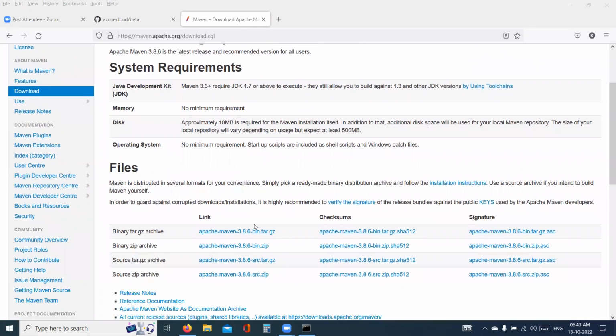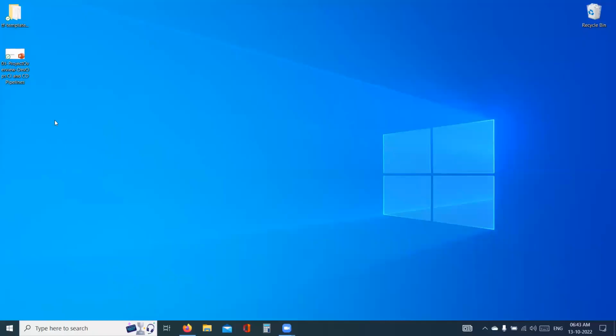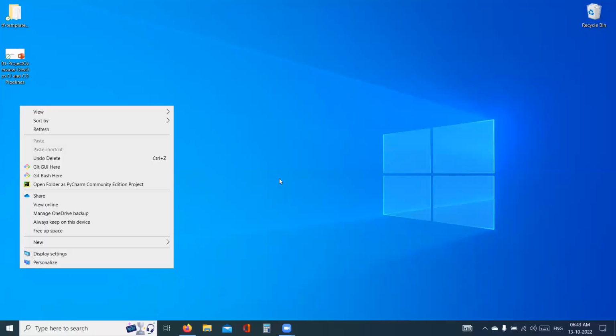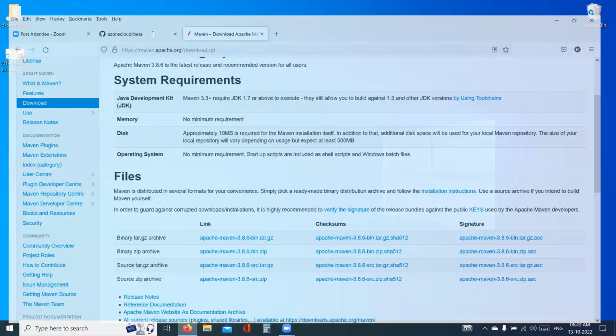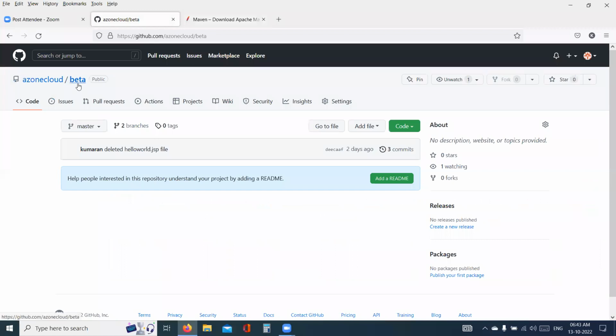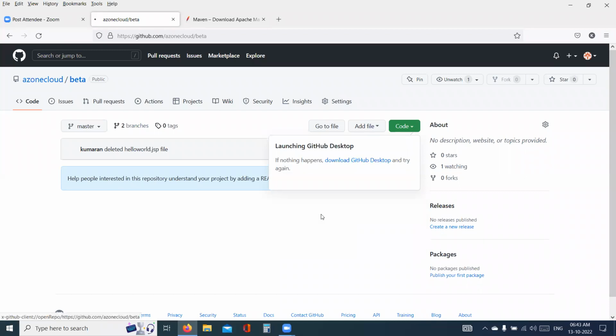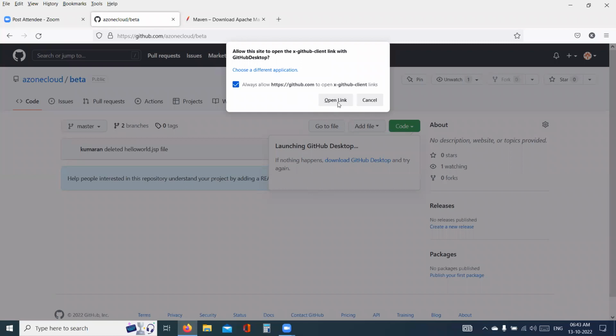Okay, so now taking things further, what I would like to do is go to my desktop first. And I'm going to go ahead and clone the repo that I have. What is the repo that I have? Beta. I will go ahead and clone the repo, and from now I directly use GitHub Desktop because it is going to save my time.